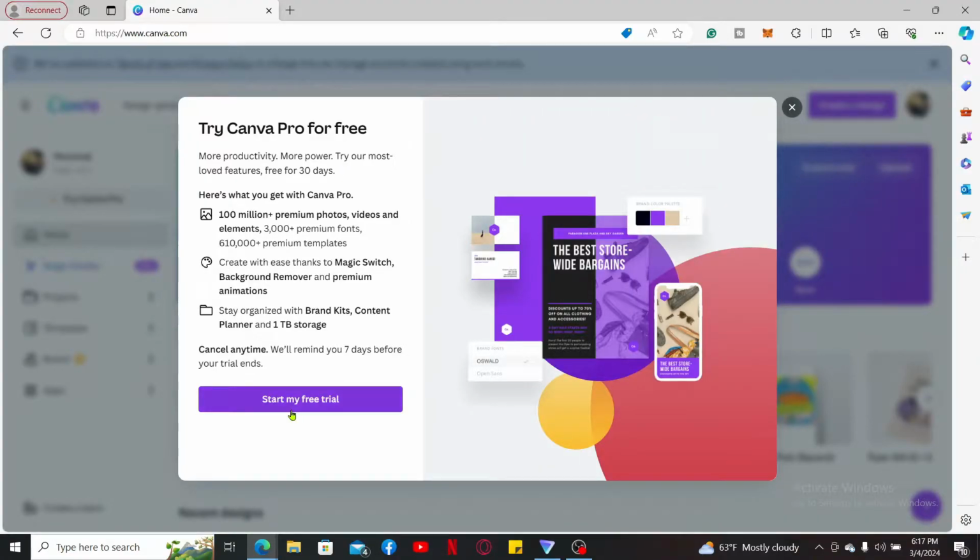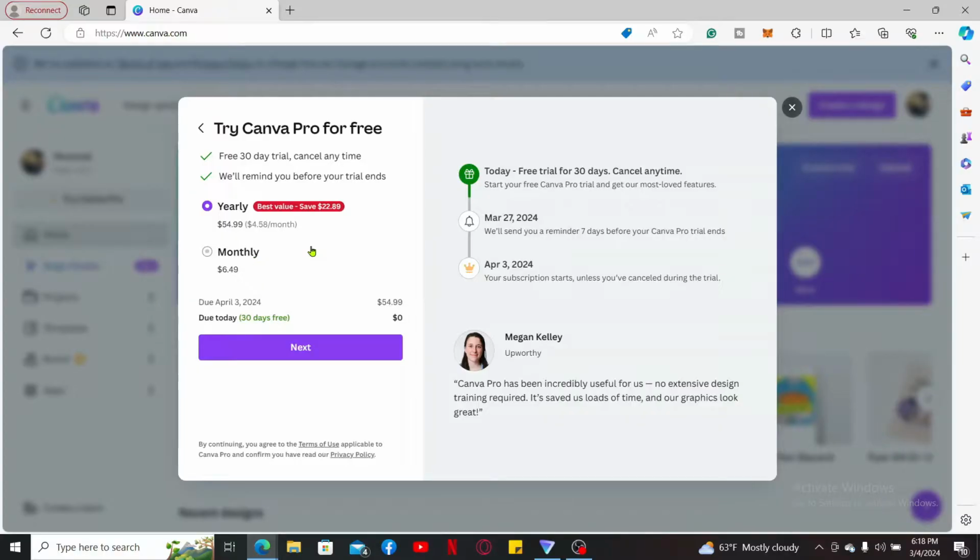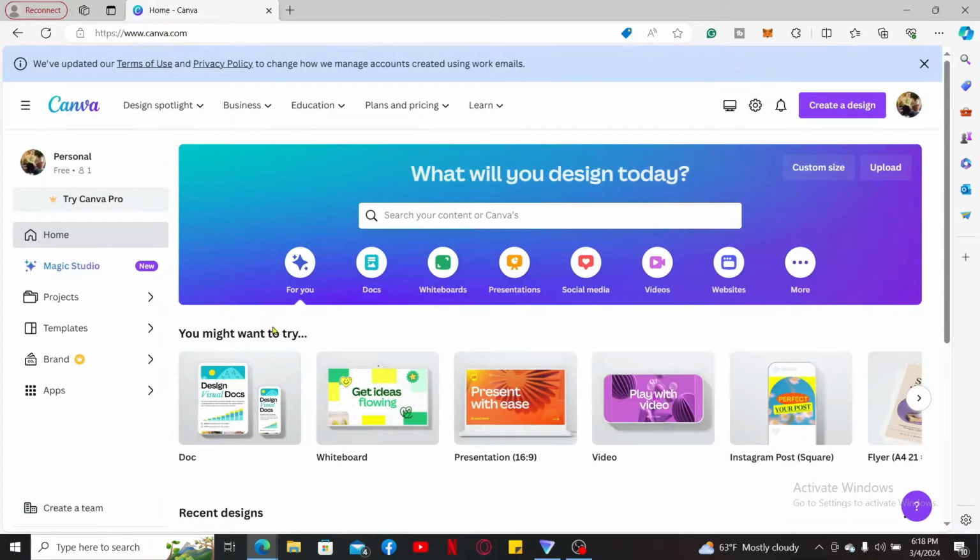Click on Start My Free Trial and select a package you'd like to pick up. Once you select a monthly or the yearly package of your choice to access Canva, you will then receive a free 30-day trial. Once you are done creating your account, you'll then end up in the main homepage.